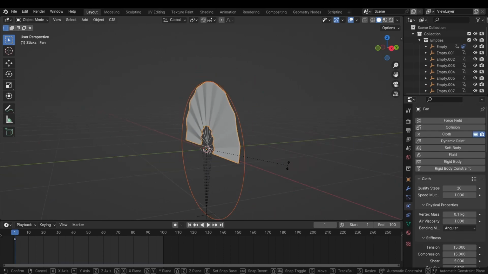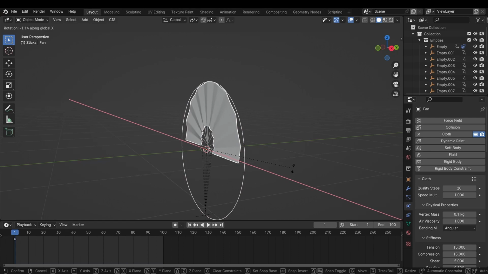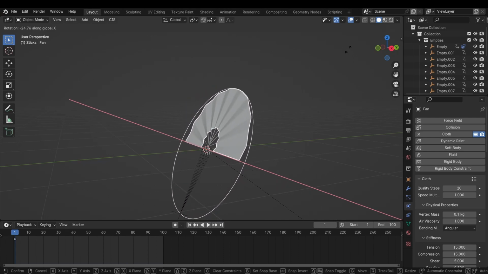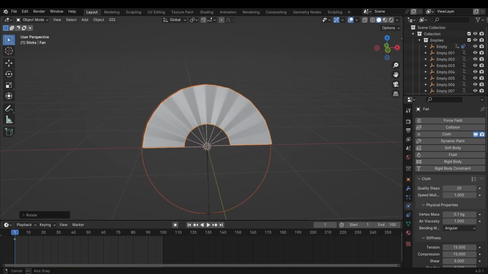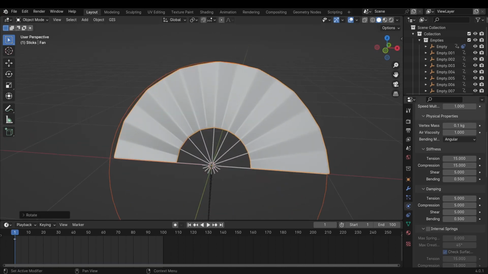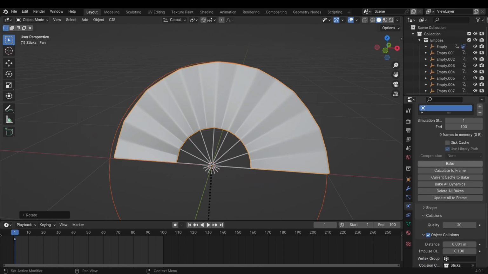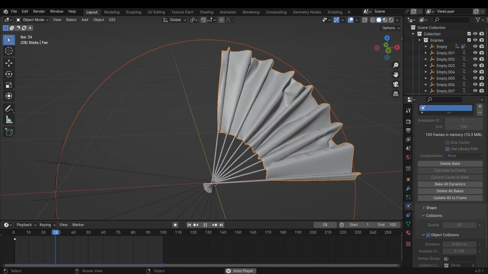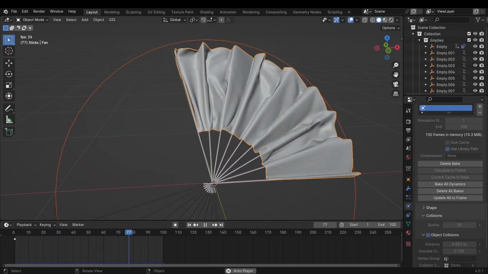Before the bake, rotate back the fan and curve circle around X-axis. Don't select the sticks, they are already following the rotation of our empties. Finally, bake. It already looks almost good.